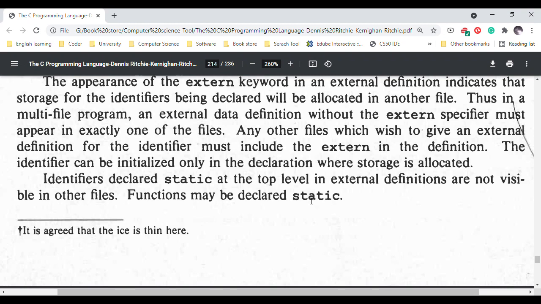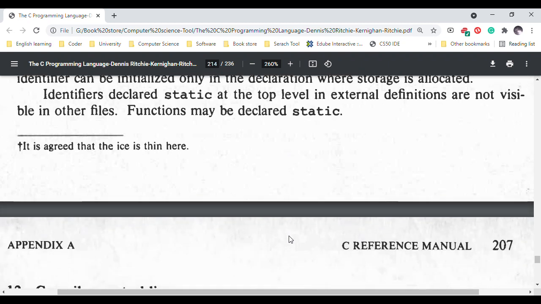Thus, in a multi-file program, an external data definition without the extern specifier must appear in exactly one of the files. Any other files which wish to give an external definition for the identifier must include the extern in the definition. The identifier can be initialized only in the declaration where storage is allocated. Identifiers declared static at the top level in external definitions are not visible in other files. Functions may be declared static.